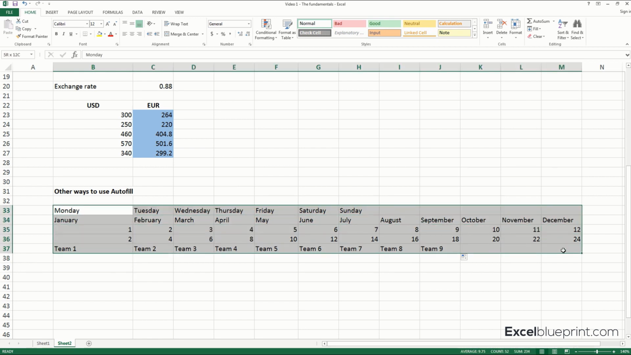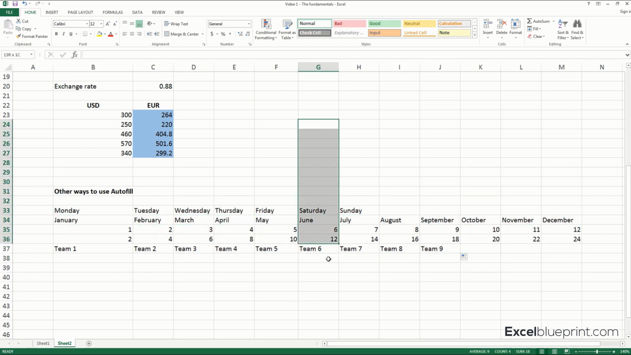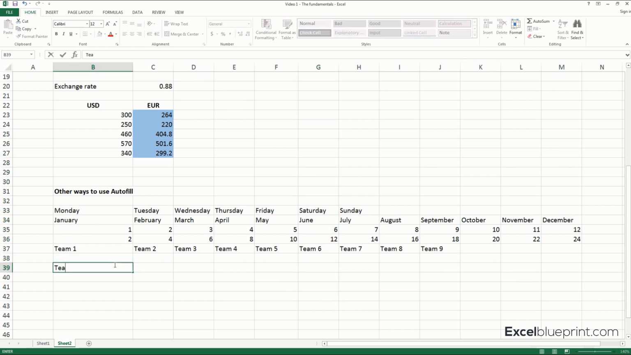Everything we did here, you could also have done along the columns as well. So, for example, Team 1, if I don't want to go left and right, I can go down. And Excel will autofill going down as well. So you can use autofill with formulas and in other ways by dragging to the right, to the left, up or down. Usually down and to the right.